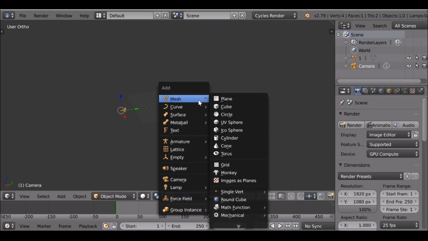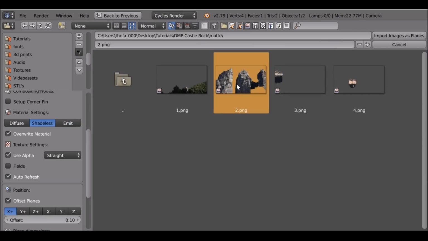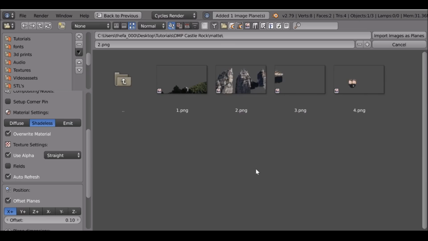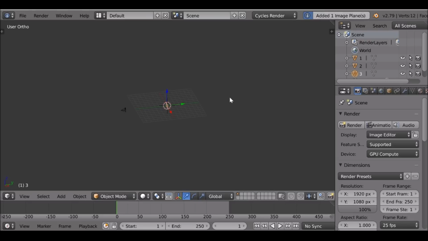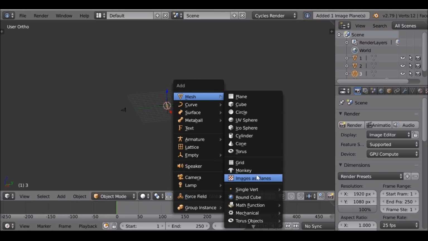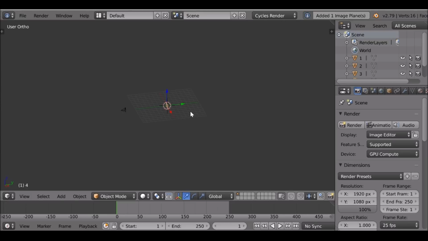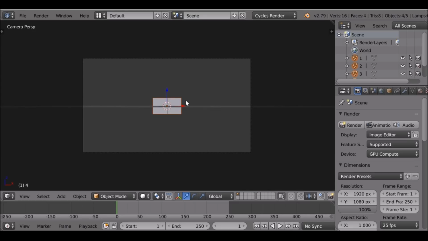So Shift A, image as plane. Shift A, image as planes. And then the last one, Shift A, image as planes. So now I have these, I'm going to select all of them like this. Jump to the camera view, and then I'm going to scale it up by pressing S.